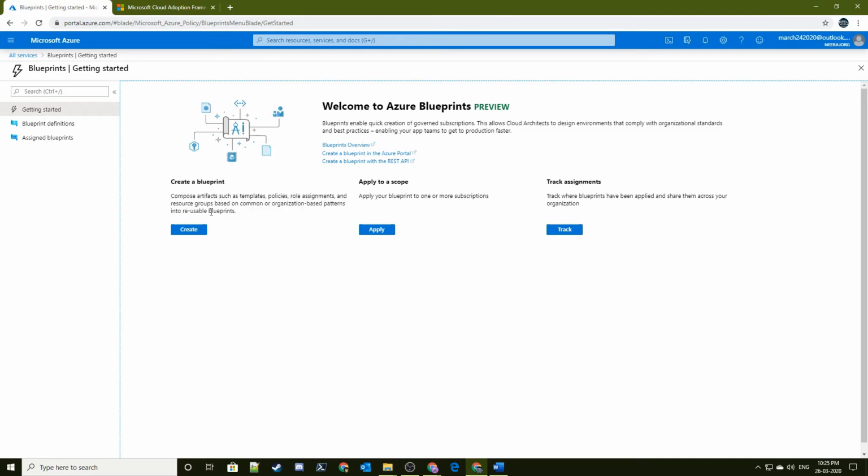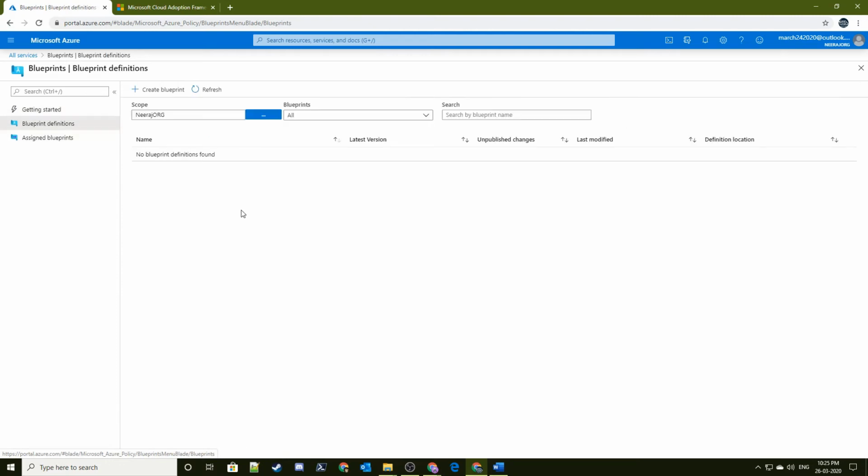Okay, so first you have to create a blueprint, compose artifacts. So you need to create some artifacts as templates, policies, role assignment, and resource group based on common organization based patterns into reusable blueprints. First you need to create a blueprint. After that you have to apply it to a scope, be it management group or a subscription, and after that you can track the assignment of these blueprints. Okay, track where blueprints have been applied and share them across your organization. So you have a versioning option in blueprint as well. So you can create a version 1, and after that if you update that blueprint, you can create different versions of those blueprints.